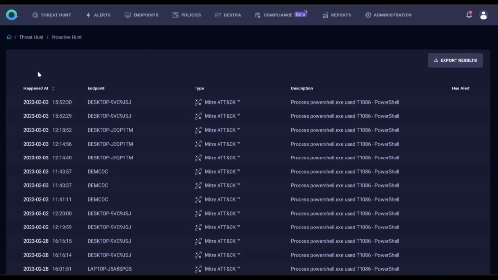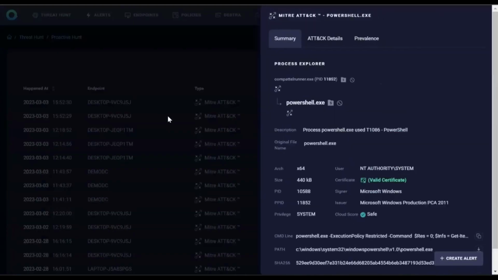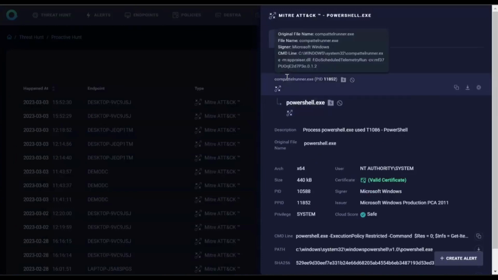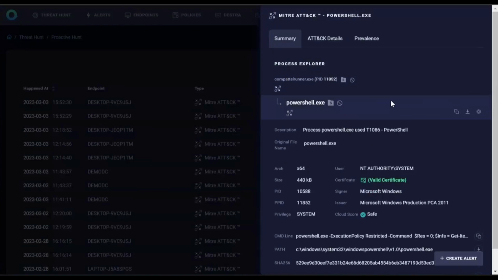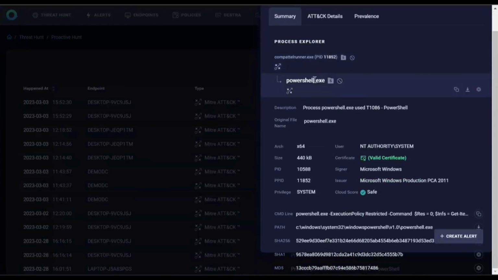And the representation that we have is the typical forensics one. So we know when this happened, where this happened, the endpoint, what specifically happened. If I'm going to click, for example, on the first one, we have a number of details. We can see, for example, that this PowerShell has been executed by Compatl Runner. Compatl Runner basically runs the telemetry. So very likely this script is used for telemetry purposes by Windows itself.